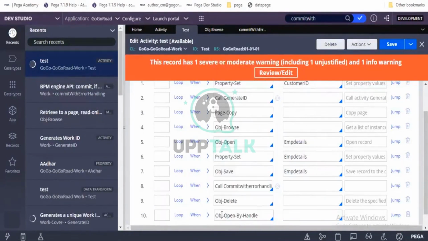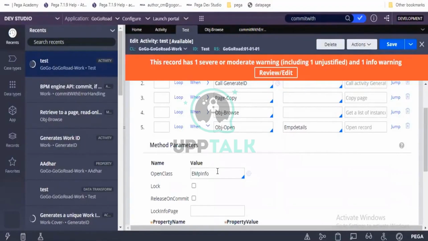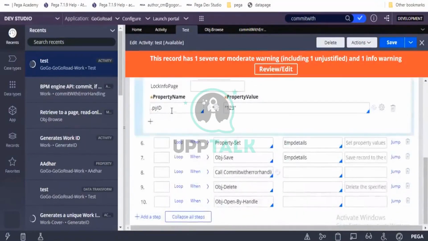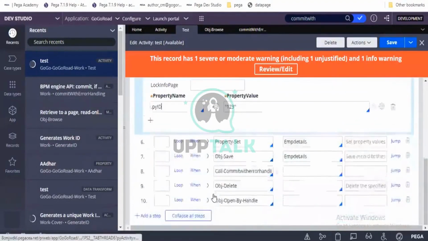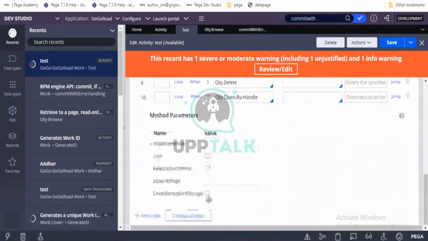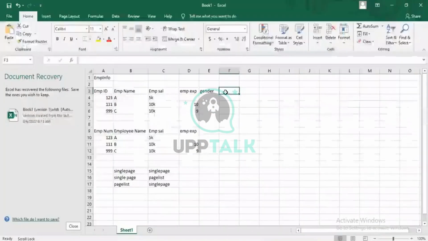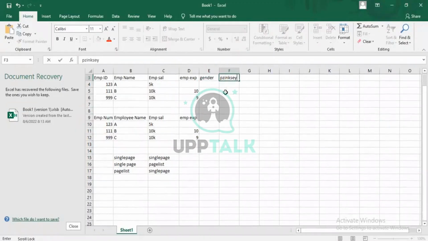But why two methods? Obj open is expecting the table's primary key, right? If you expand this one, this is expecting the table's primary key. But obj open by handle will expect pzInsKey. In Pega, every table will have a column called pzInsKey. That is for Pega's internal processing actually. pzInsKey also contains unique values.